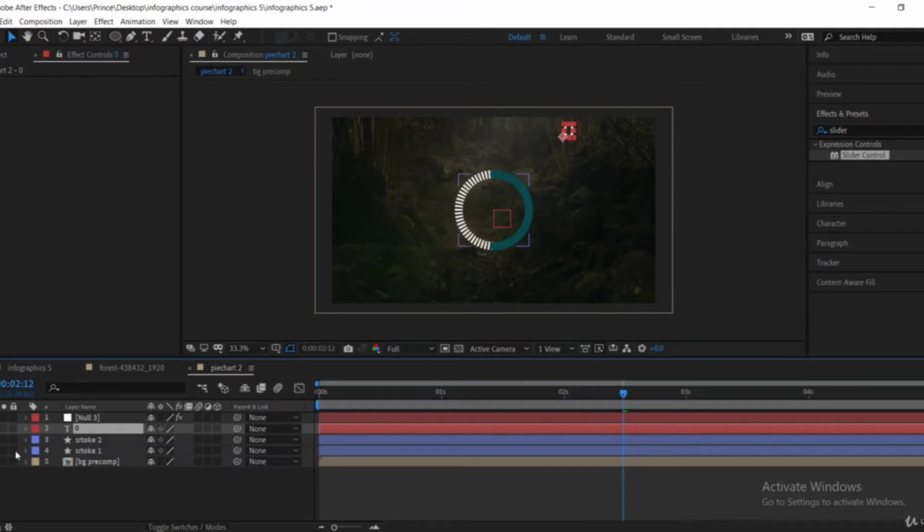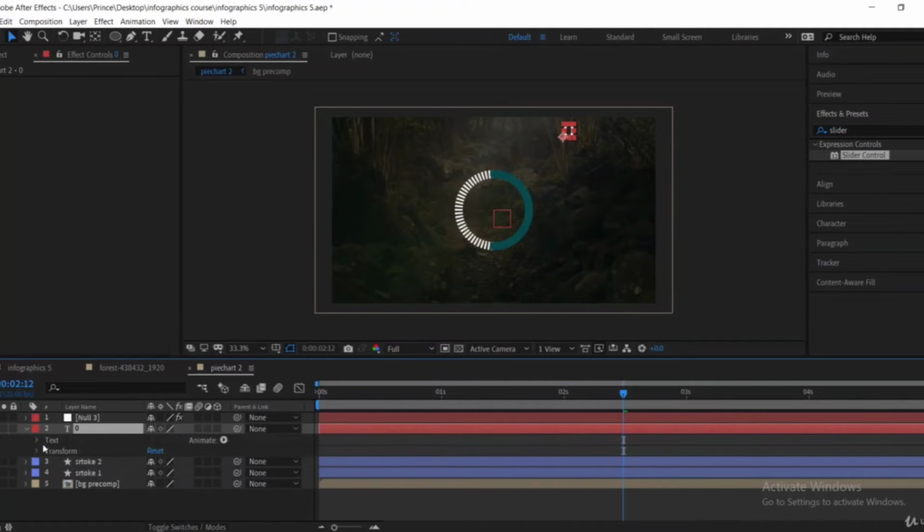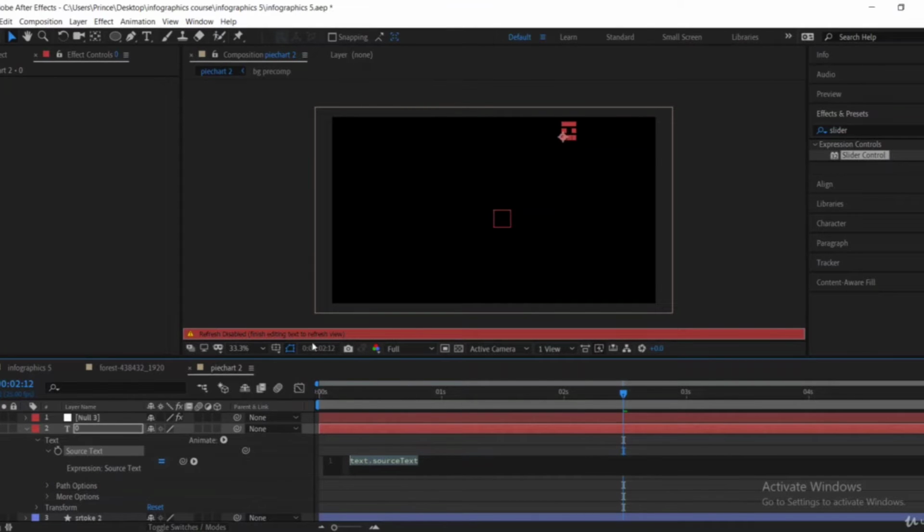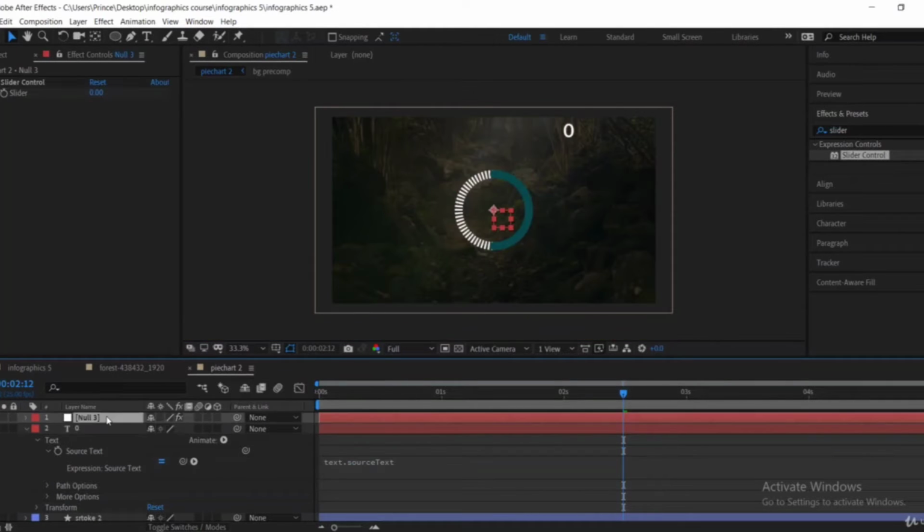On text, you have to click on the drop down. On source text, you have to Alt-click the stopwatch on your keyboard. Now you can see you have this expression. On the null object, you're going to select this handle on source text and put it on the slider. So now this text is linked to the slider control.